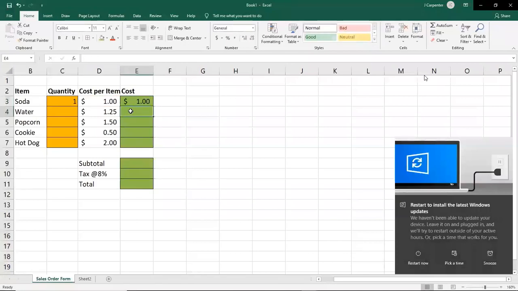For this one, I could do the same. I can type equals, click the cell, times, click the cell. And I could do that for all 5 of these if I wanted, but I'm not gonna. Because what if there are 10,000 of them? I don't wanna do that 10,000 times. So here's the beauty of the fill handle.